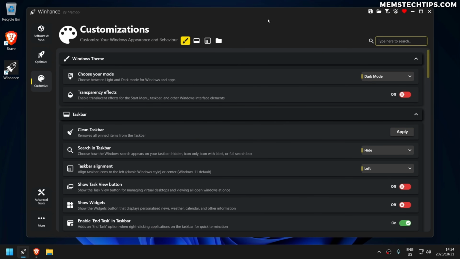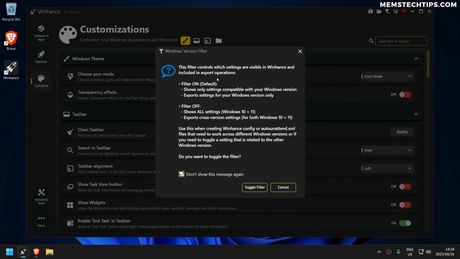Now, Winhance does Windows version filtering, meaning if you run it on Windows 11, you're going to see only settings related to Windows 11. If you run it on Windows 10, you're going to see only settings related to Windows 10. But you have some control over it. You've got a filter icon here. And if I click on the filter icon, you'll see that the filter is on by default, and it shows you only the compatible settings with your Windows version. If you toggle the filter off, then it shows you all of the settings, Windows 10 and Windows 11.